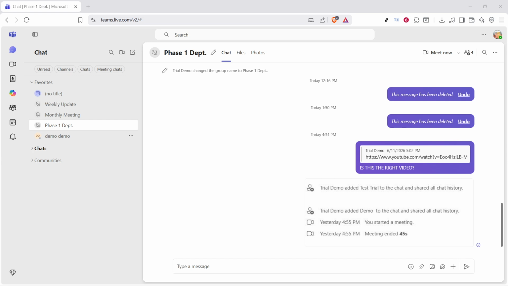To get started, open Microsoft Teams and go to the chat area. Once you're inside Teams, make sure the app window is active by clicking anywhere in it. This is important because the keyboard shortcut needs to apply to Teams itself, not to another app or browser tab you may have open in the background.